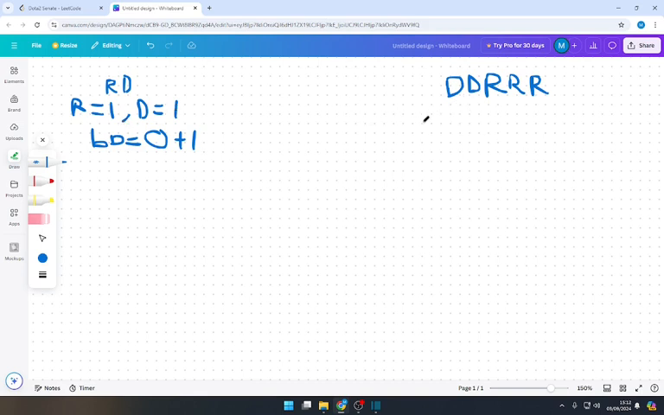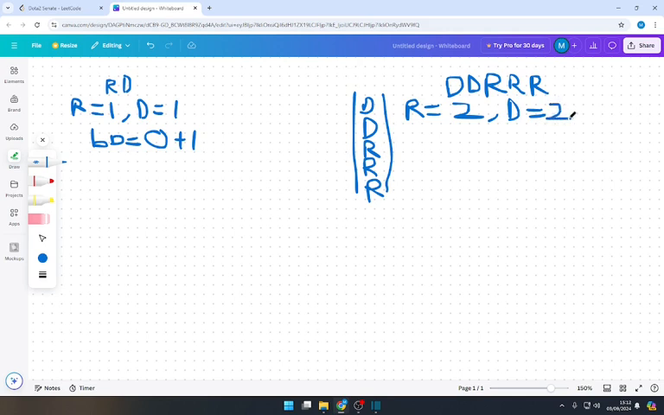Okay, let's explain better with this one. We have a queue like this. We have D, R, and R. We initialize our number of supporters, our number of senators for R to be 2, and for D to be 3. R is 3 and D is 2.